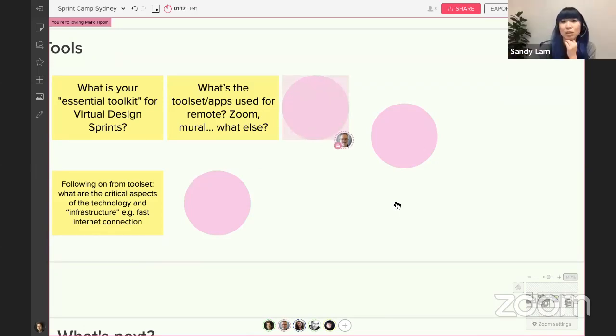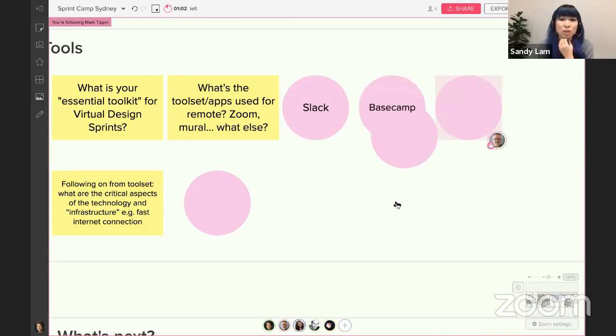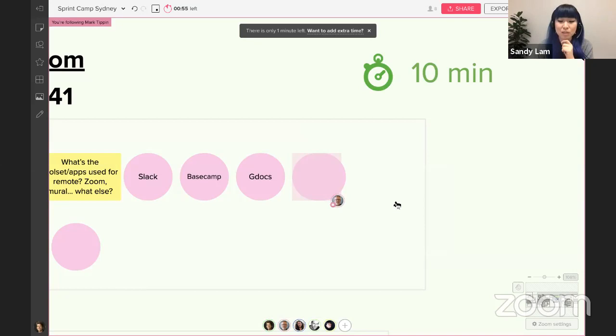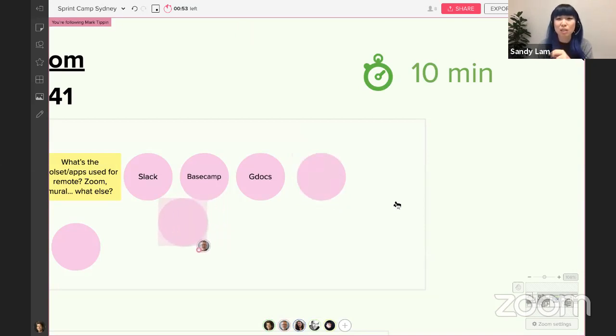Well, we use quite a few different tools. I think one of the biggest challenges for remote design sprints is the communication part. So we have used Slack, and we are experimenting with Basecamp right now. And the other thing is, of course, we also use Google Docs and those collaboration tools. One thing we also have to remember is that some of the tools don't really work in some countries, and it can be tricky when you work with a remote team from different parts of the world.